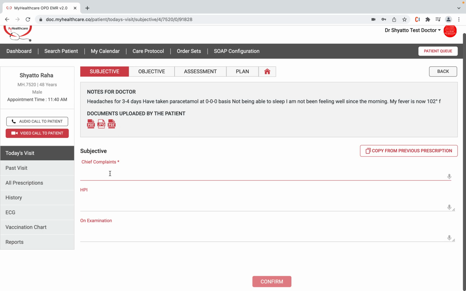We also have the ability where you can type in or you can use voice to text. For voice to text, please click on the mic button. For the first time, it will ask you for certain permissions to give access. Please do allow that. So I'm clicking on the mic button.